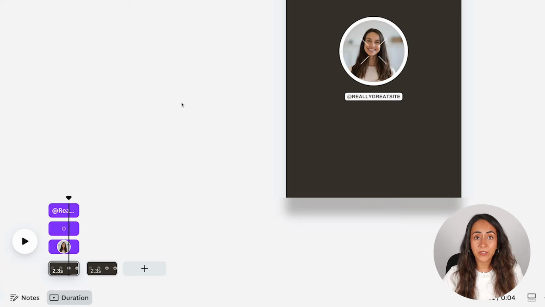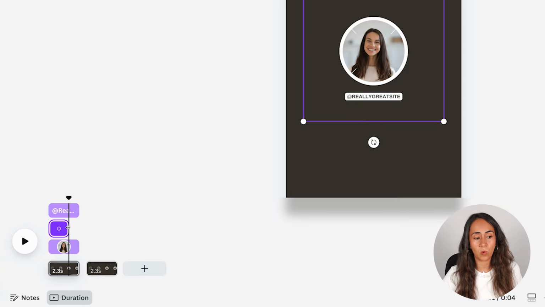And then we are going to select only the sticker. We're going to trim a little section at the end of this sticker, so more or less to where this guide is positioned, so at 1.5.